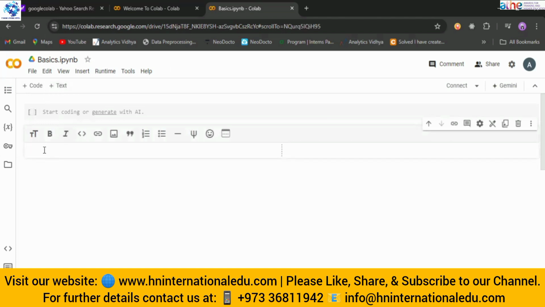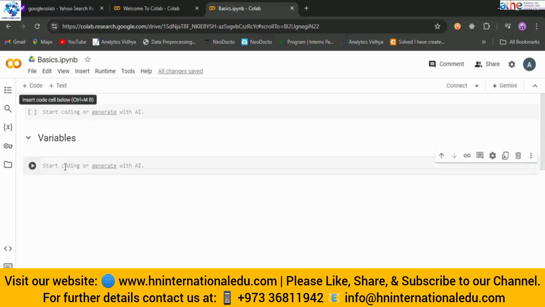For writing a text, we use the hash symbol for writing the HTML text. So let's suppose we are studying about variables. So I will write variables here, like this. So this is done. Now we have written the text. If you want to add the code, we will write code. Now you can see the variable is highlighted as the heading.